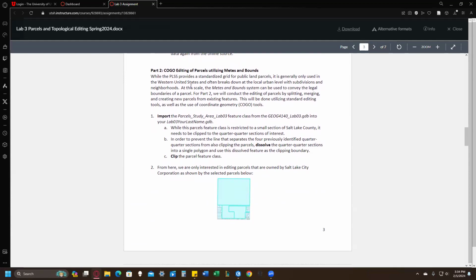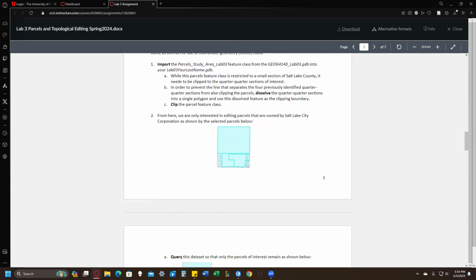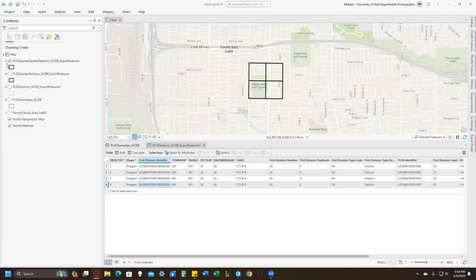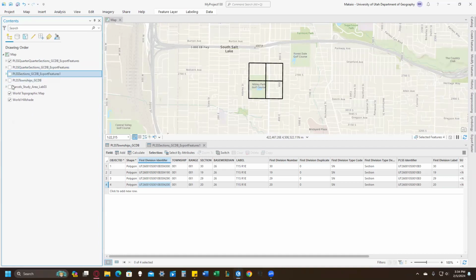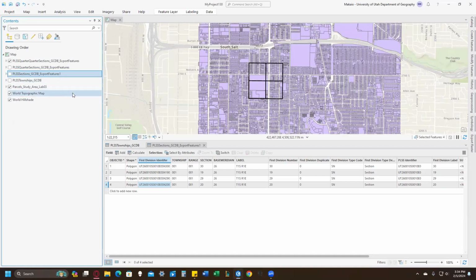So let's go on to COGO. So then COGO allows us to use the metes and bounds systems, as well as splitting, merging, and creating new parcels from existing features. So we'll be pretty much focusing down onto these specific polygons. All right, there we go, parcel study area.